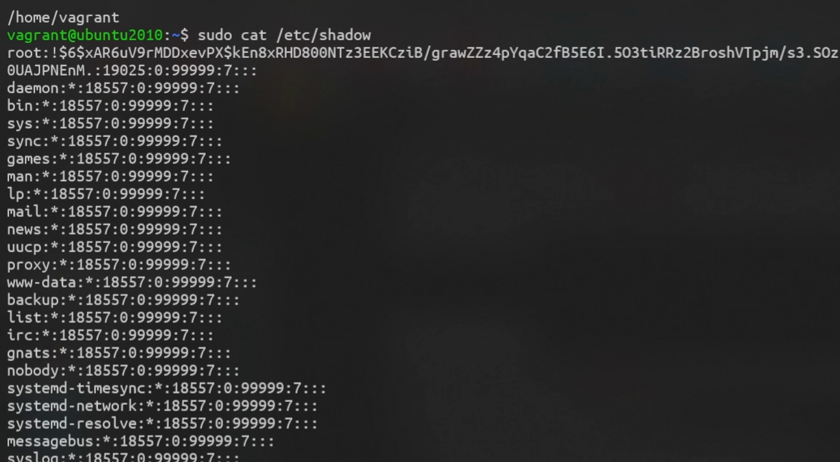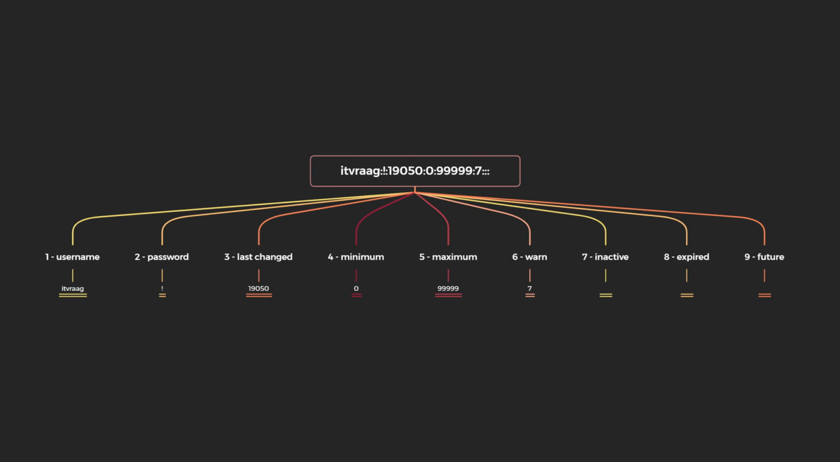Now let's look inside the shadow file, where all the encrypted passwords are stored. We need to access the file with sudo. First field is the username, just like the previous file. Second is the encrypted password, which means you don't see the actual password, but an encrypted version of it. An asterisk means the account is disabled, and an exclamation point means it's locked.